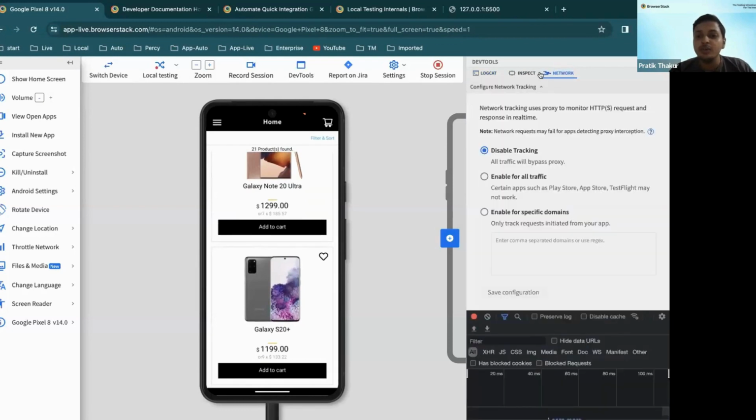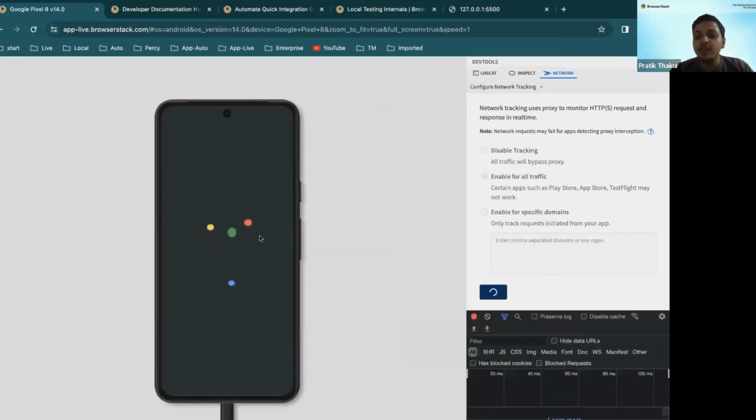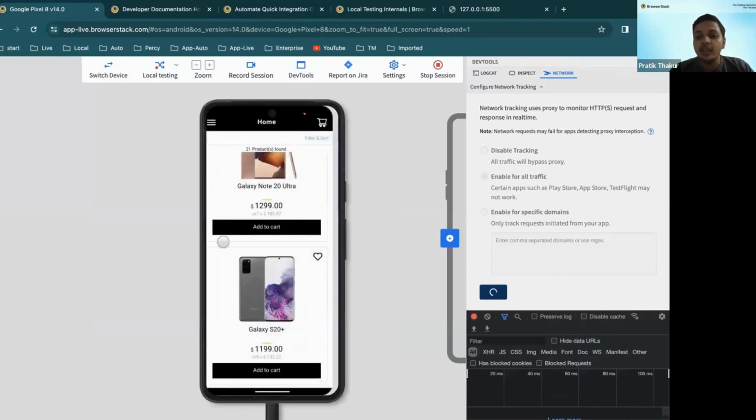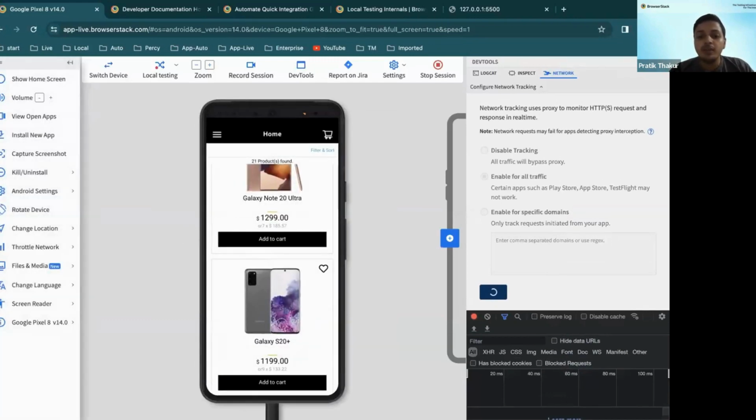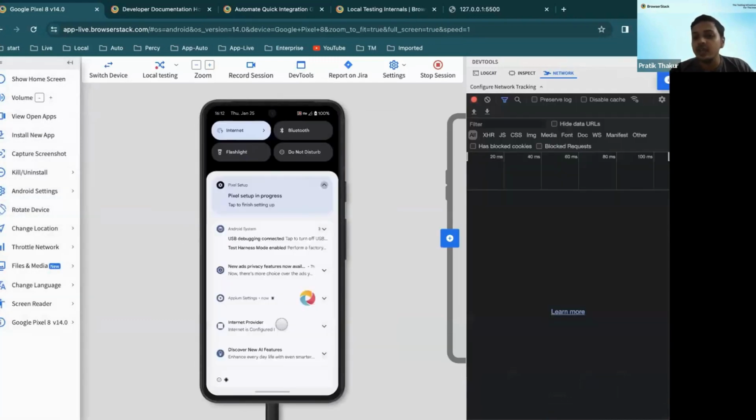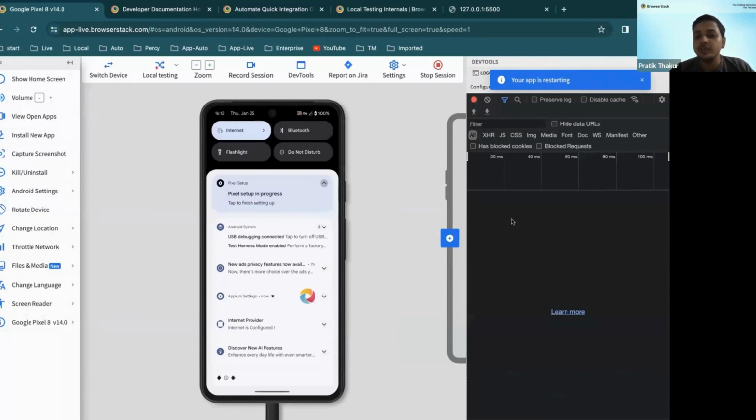Here we go. So this is the network tab. You can enable all the traffic. And once you save the configuration, it would restart this specific application and then capture all the network requests made by your specific application in this scenario. So as you can see here, all of the network requests would get captured.